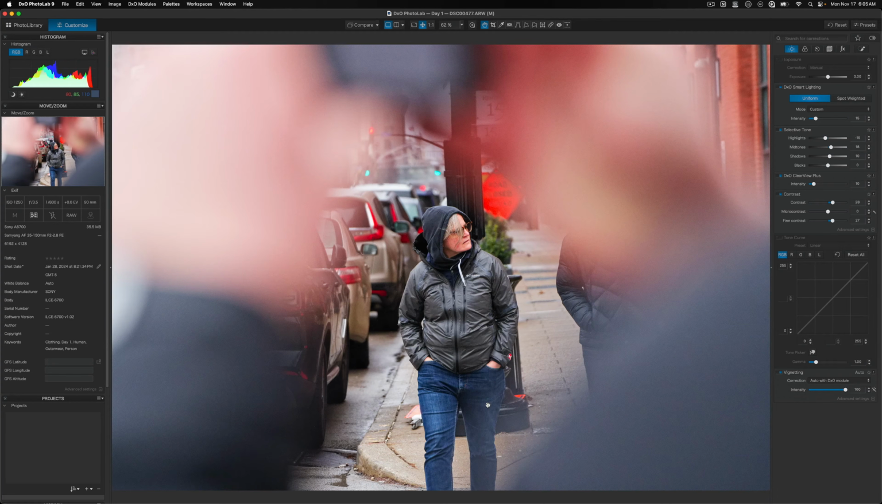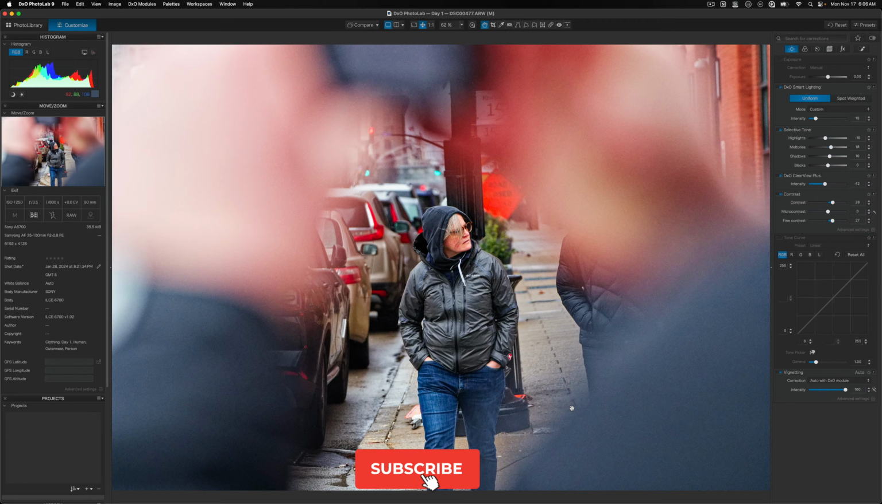Now, another way that you can work with contrast that is specific to DxO is using the DxO ClearView Plus. This is almost like a dehaze slider. And since this was shot on an overcast day, by increasing this, I'm going to really increase the punch of that contrast.